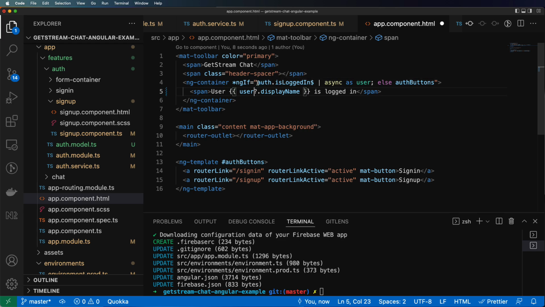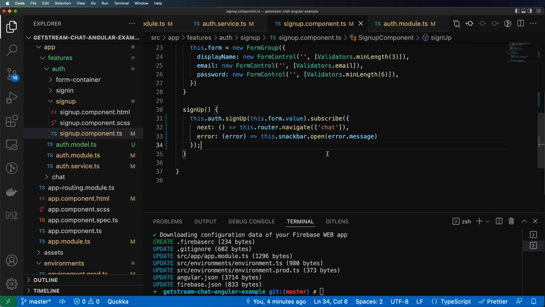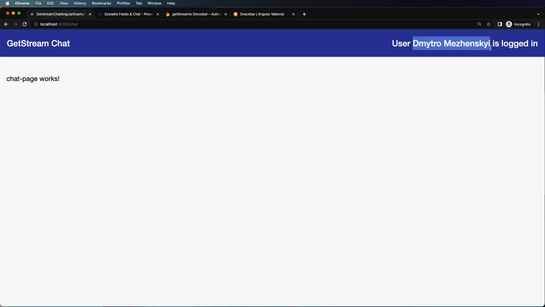And here you can see that I'm subscribing to is logged in stream from our Auth service. And yeah, I render this part if a user is logged in. Otherwise, we show the authentication buttons, basically links to sign in and sign up page. So very easy. I save it, I close this file, and you can see that now it looks way better. We see the user display name.